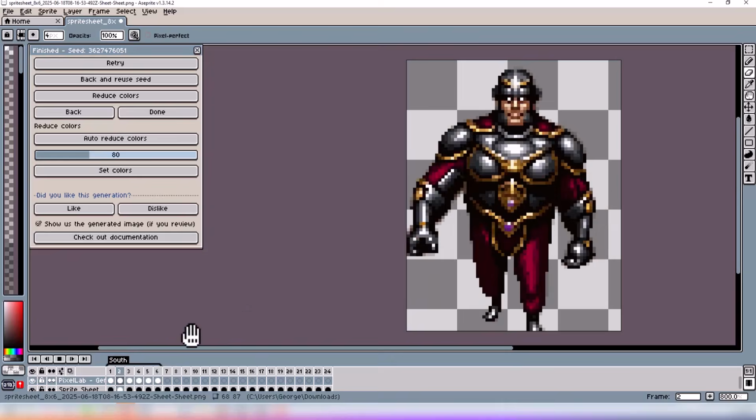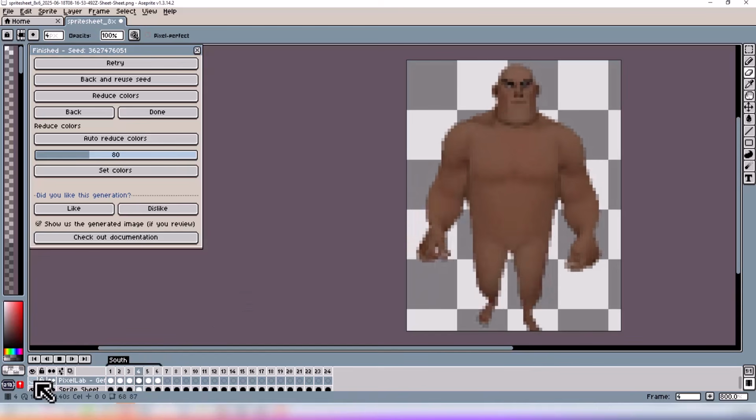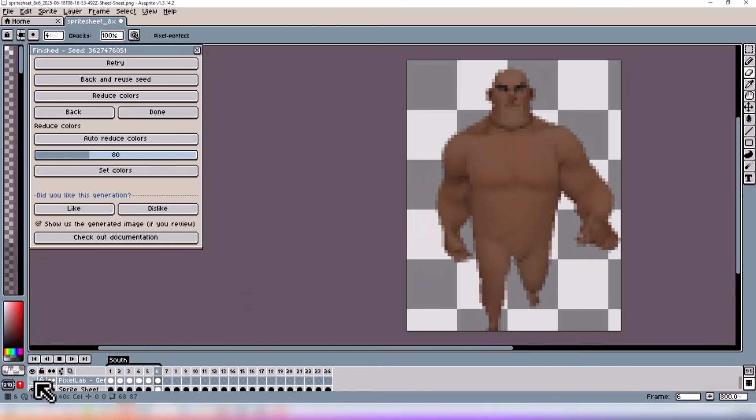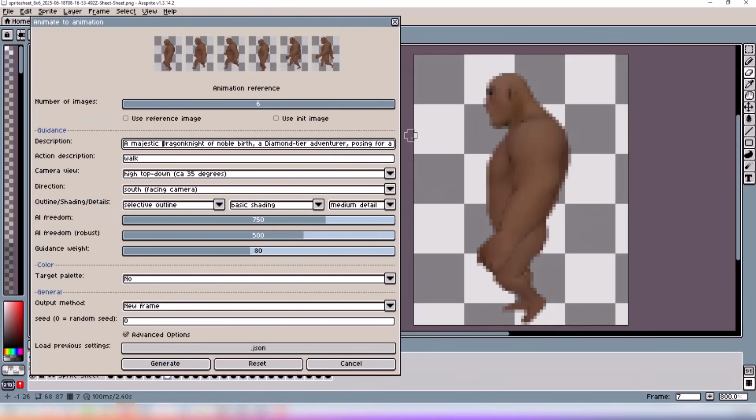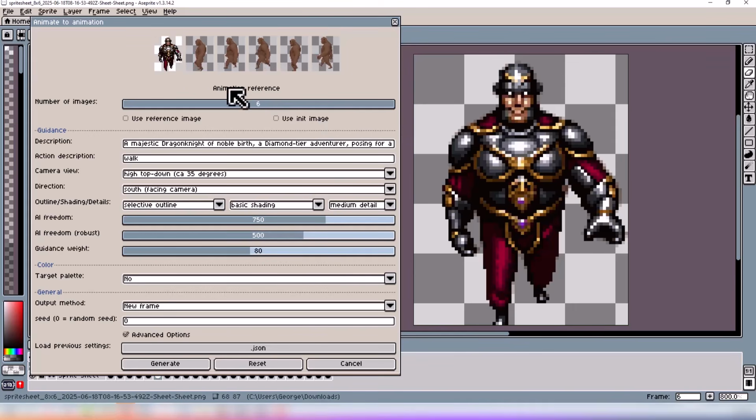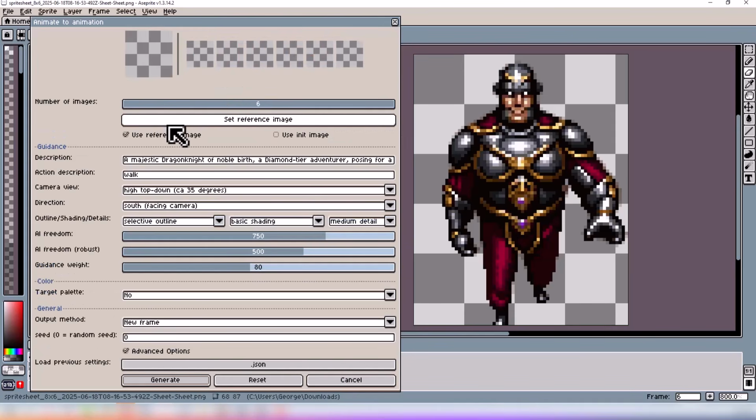Once you're happy with the generation you get, you can then set it as your reference image to help keep subsequent generations consistent throughout your animation sequence. Now that we have our reference image set, we can continue to generate our other frames.